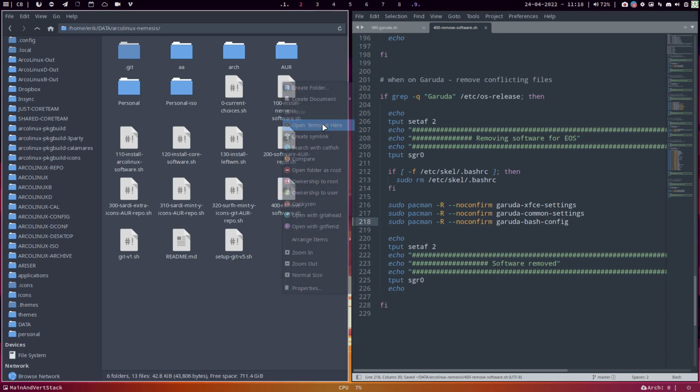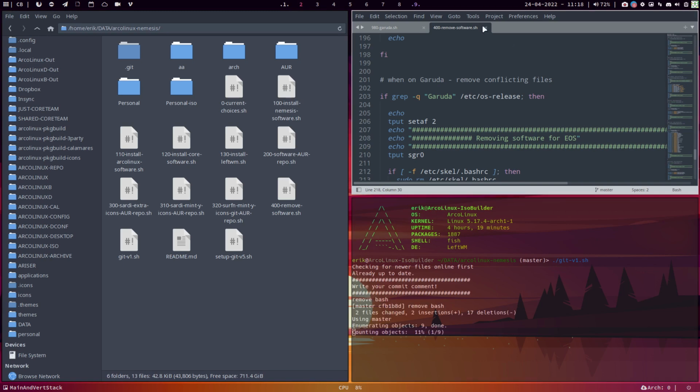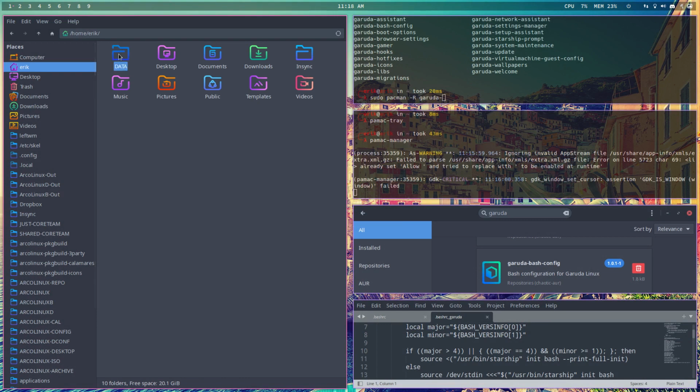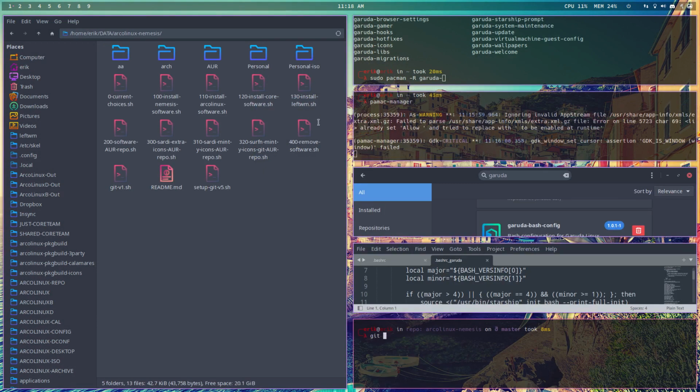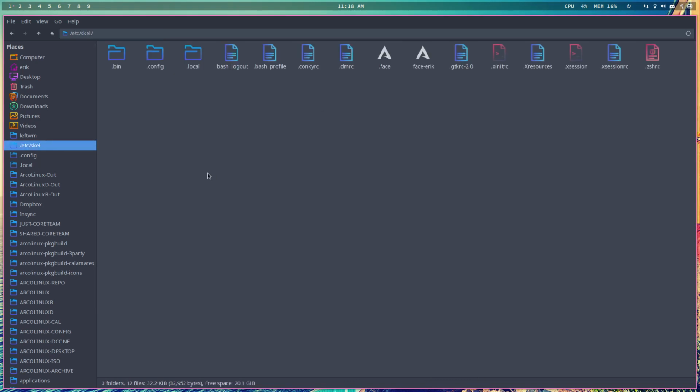So, then we go up here. We hit pull, and we go for number 400. He's gonna remove the thing, and I would like to do number 100 again for my bash RC. Scale doesn't know scale, not yet. Let's see. It's the scale, control H.